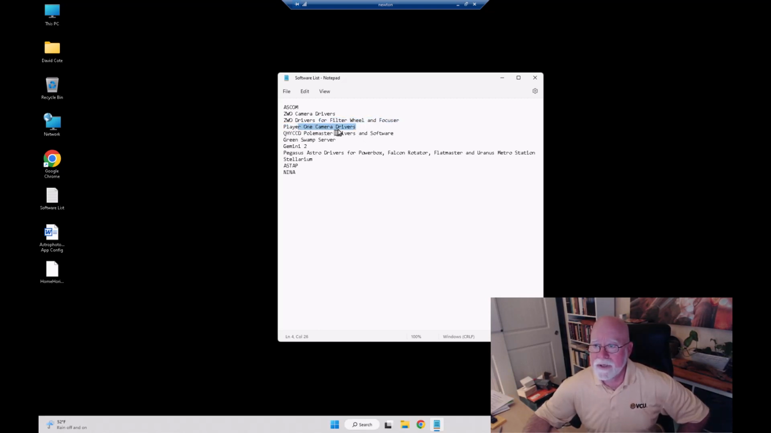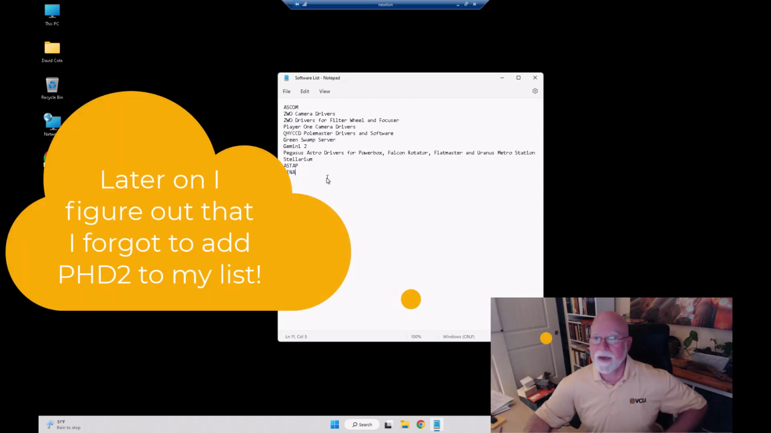I'll go out to Player One Astronomy and download the driver for the Player One camera. I got a PoleMaster, so I'll go out to QHYCCD and download the PoleMaster software. I'll download Green Swamp Server so that I can run my EQ6-R Pro mount. I'll download Gemini 2 so I can run the Losmandy G11. I'll go out to Pegasus Astro and get drivers for all these different devices. I think everything now is in the Unity driver package, but I'm not sure about that, so I'll go out and check. Here is my planetarium software, Stellarium. And then ASTAP for plate solving. Then, of course, wrapping everything up with N.I.N.A., which is my acquisition control software.